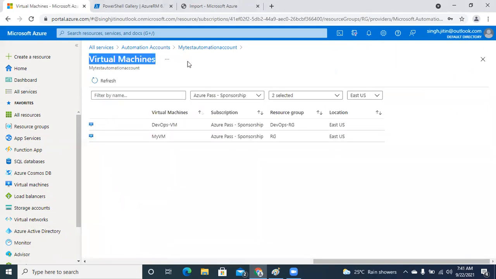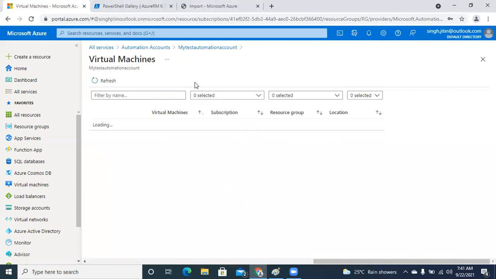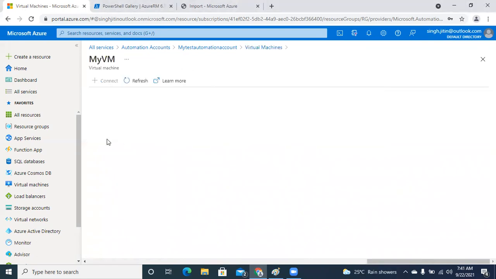So guys, as we can see, the moment I went into this option, add, you can see you have a bunch of resources available over here. This is the machine that I have recently created. I am going to target this particular machine and I'm going to connect.